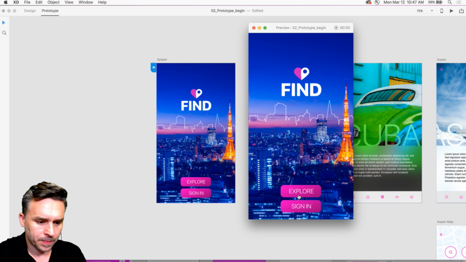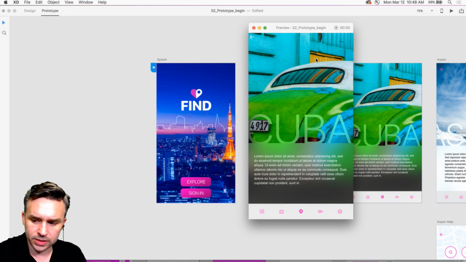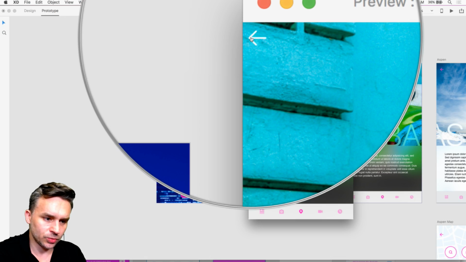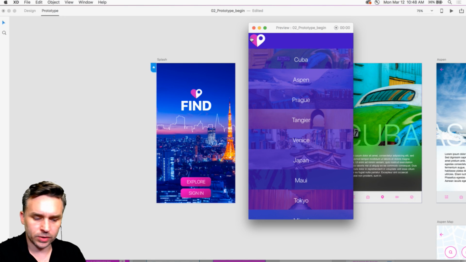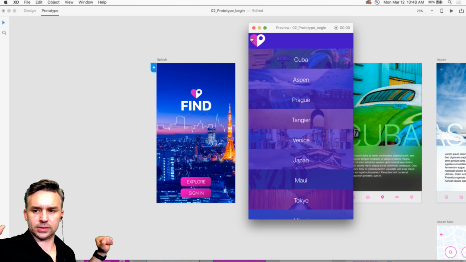sure enough. And then I can click Explore, and it does that dissolve, go into Cuba. We can see that slide left. We can see this transition when I click on that button. It's going to reverse it as well.